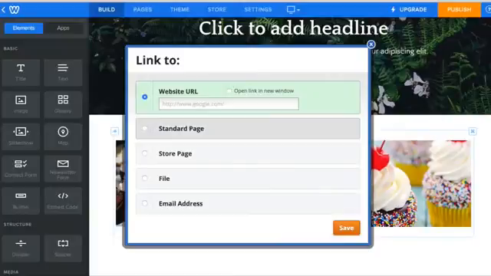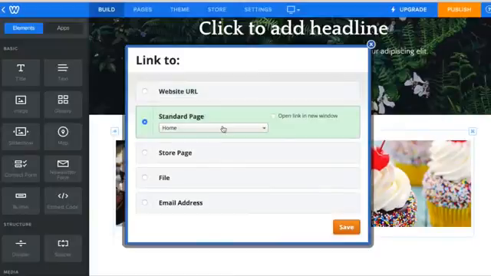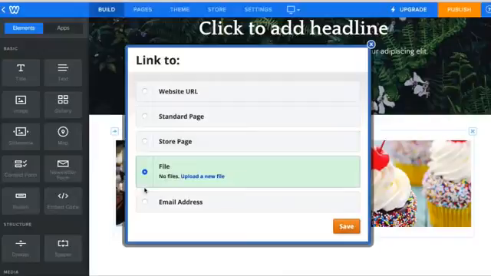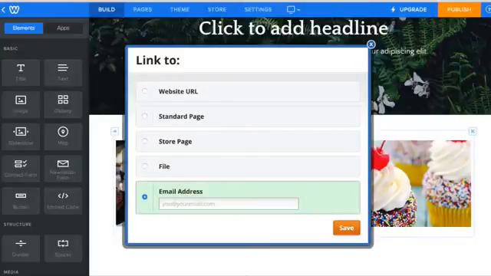You could enter a URL from an outside site. I could connect it to a standard page, so that's a page that I've already created in my site. I could connect it to a store page. I could even connect it to a file, so that means when they click the picture, they would automatically download a file. Or I could even connect it to an email address. So that means whenever they click that image, it automatically opens an email to send to this specific address.